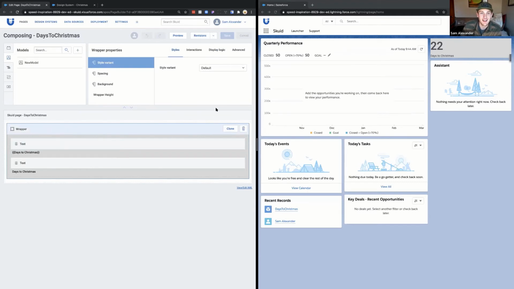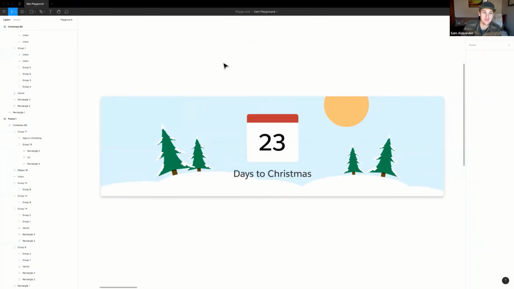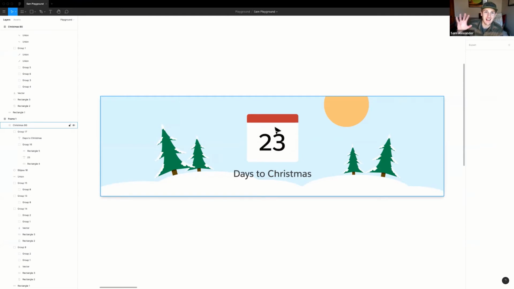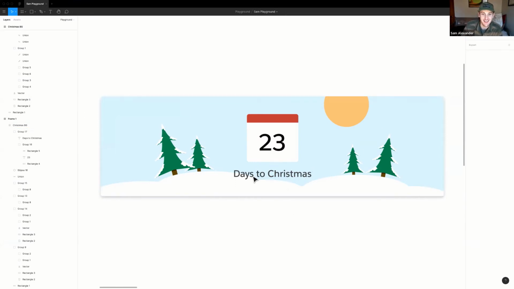But I've got bigger hopes and dreams here. I actually went into my design program. I use Figma, and just mocked up this cool Christmas widget. So I just illustrated this background here, and I'd love to get this 23 or 22 number sitting within an abstracted calendar type thing, so that when you first see it, you think days, you think calendar. It makes it a little more useful, a little more accessible, gets some color in there, and gets it looking a little more Christmassy.